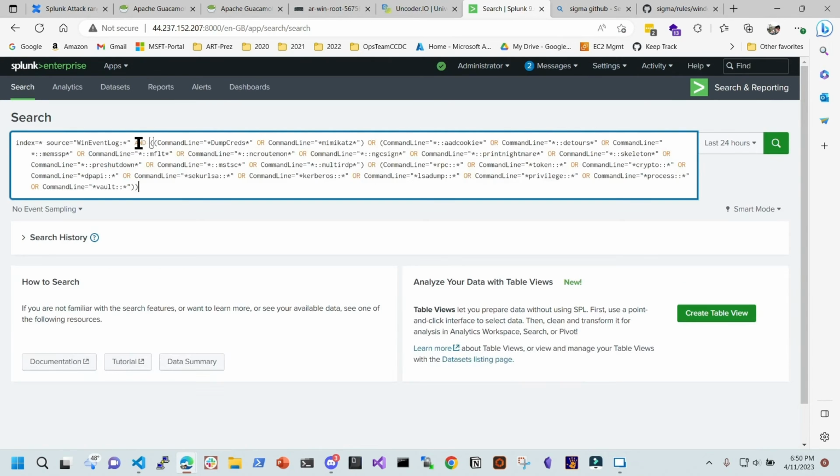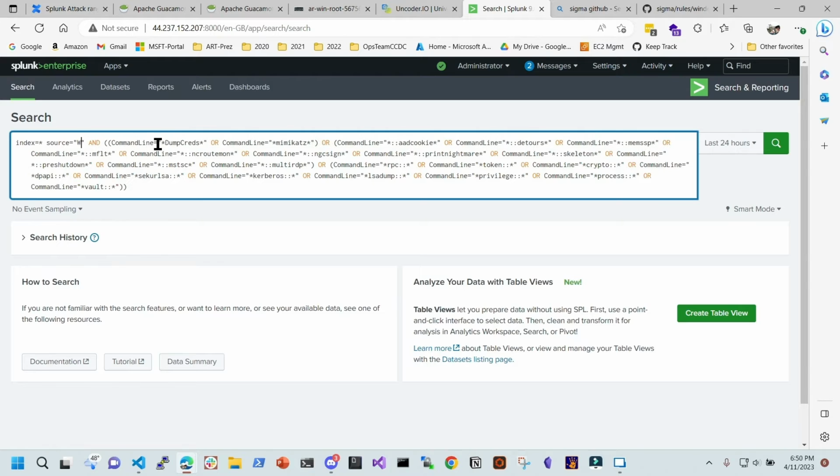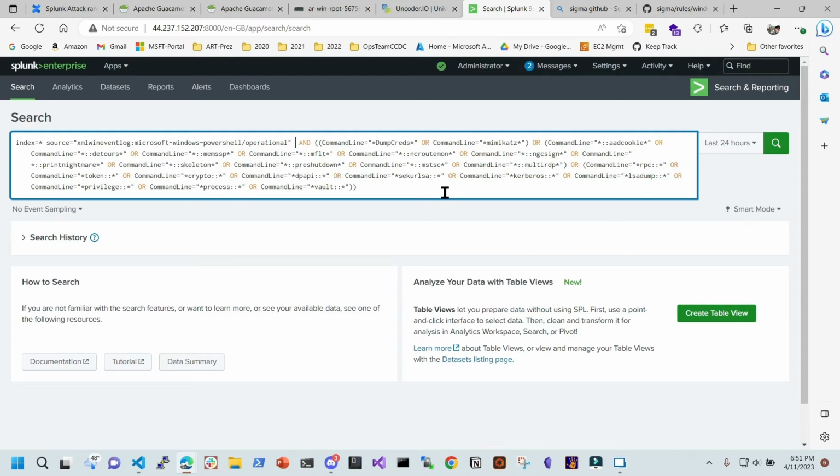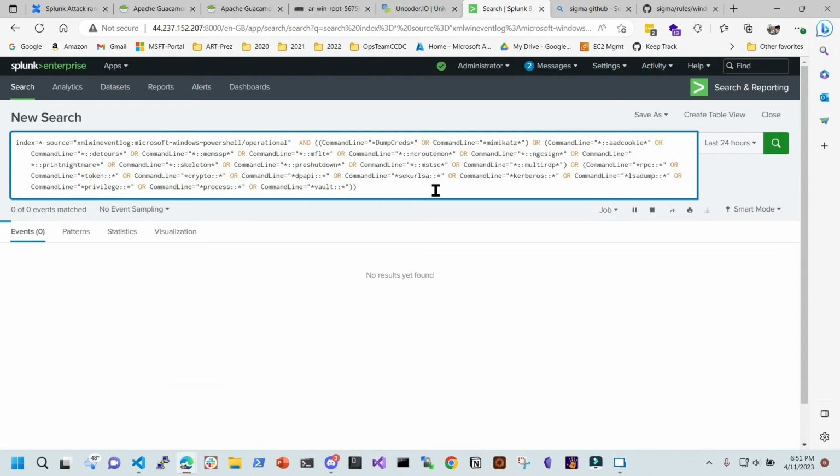So if I paste this in here, I have to change this win event piece to be the kind of event that it's looking for. It's looking for things like XML win event application, event log PowerShell operations. For some reason, I don't see Sysmon on here, so let me press enter. I think Sysmon just didn't get installed on this.